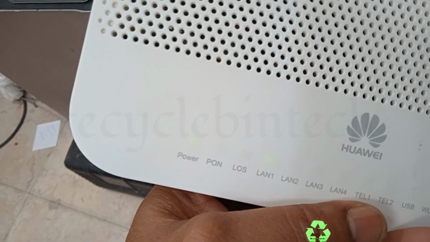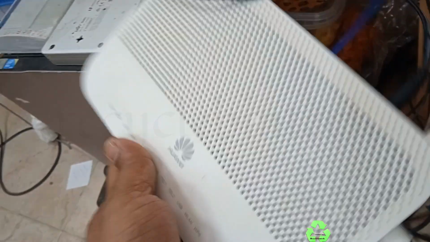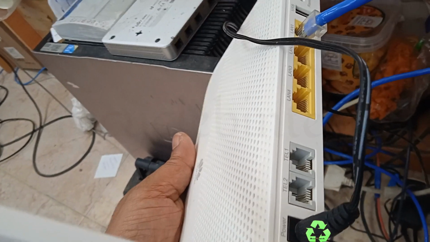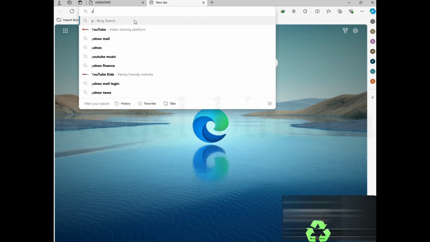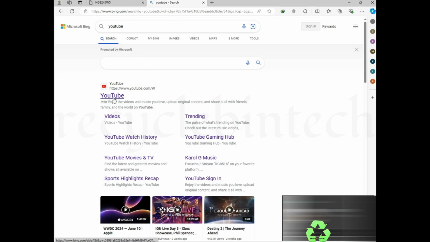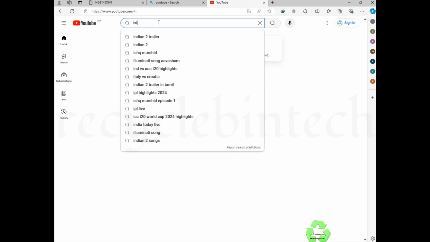Just plug in any port. Any port means LAN 1, LAN 2, LAN 3 you can use. That's better. And if you use LAN 1, you will get more speed. After that you can just log in and see whether your internet is working or not. I just log in and see it's working fine. See, this is working very good.